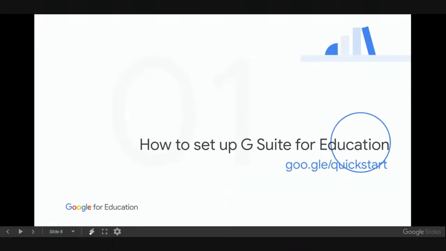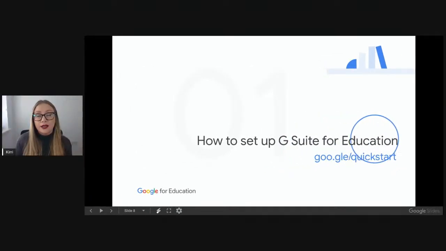Okay, so I'm going to run through how to get up and running with G Suite for Education. There is a really quick link to a quick guide on how to get set up and running. This is really for schools that haven't even touched on any kind of cloud platform yet and are really brand new to G Suite. This is a really great tool for IT admins who are supporting schools in that situation.